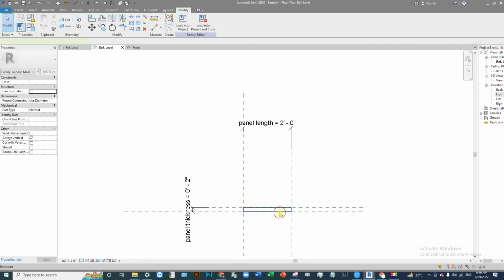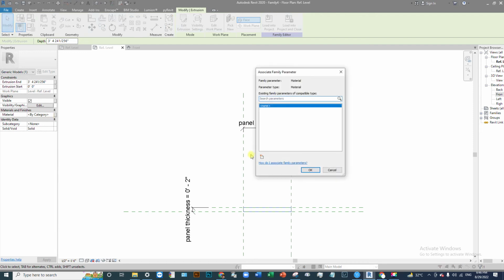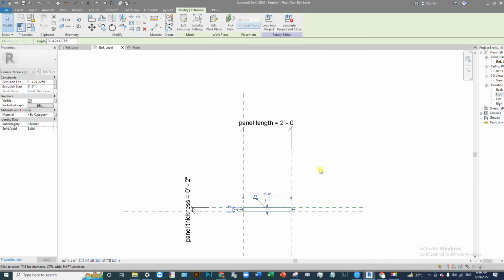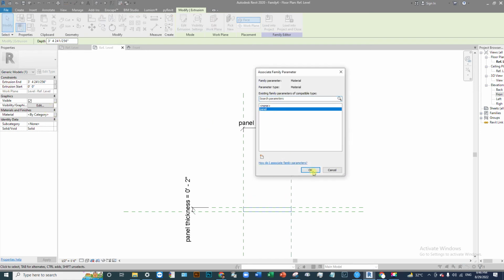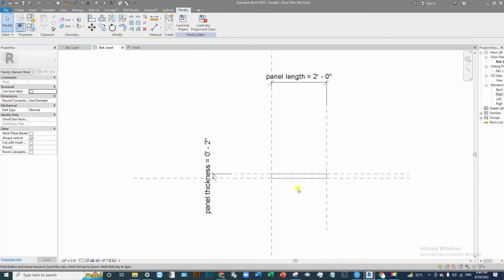Now set the material parameter and click it, say panel. Okay, the panel was already created. Then load this file into the folding door file. Load into project.